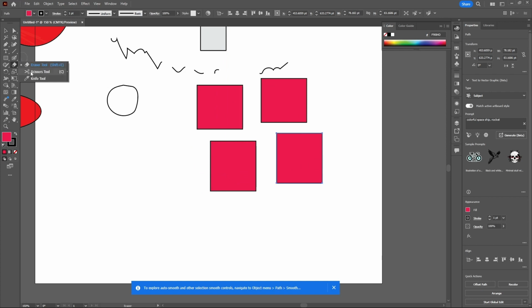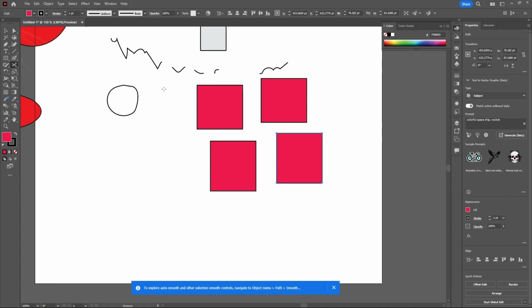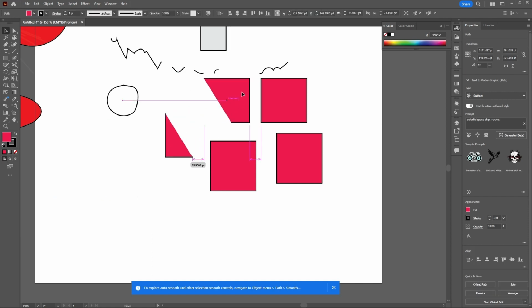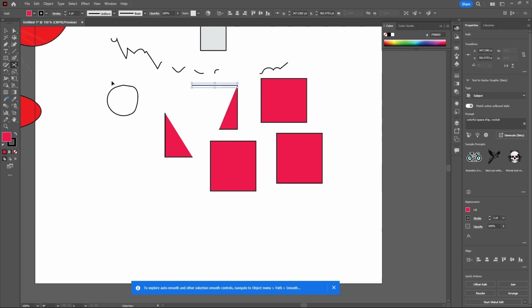And the scissor tool. With the scissor tool, you can cut paths at anchor points or along segments, right? Paths are anchor point segments. Suppose, see here, you can give one cut here, and with the selection tool you can separate them. Suppose you use it here again, that is right. Control Z. Okay, this is the scissor tool.